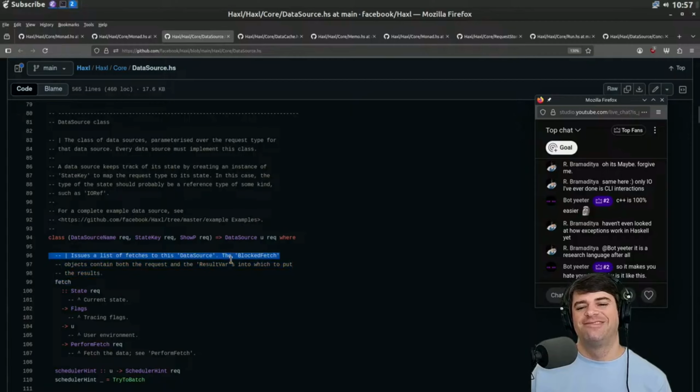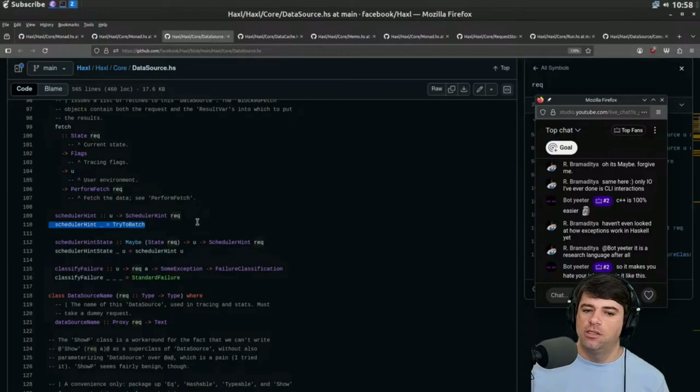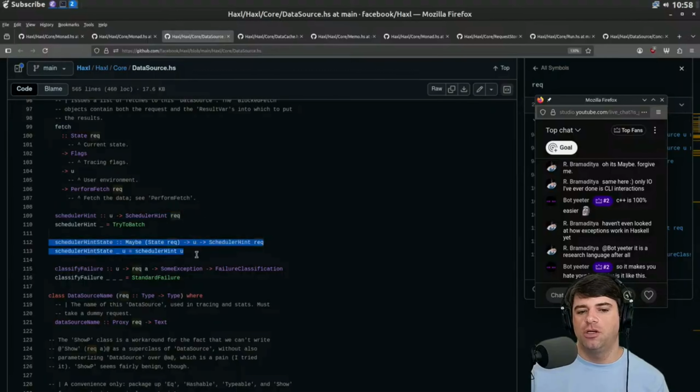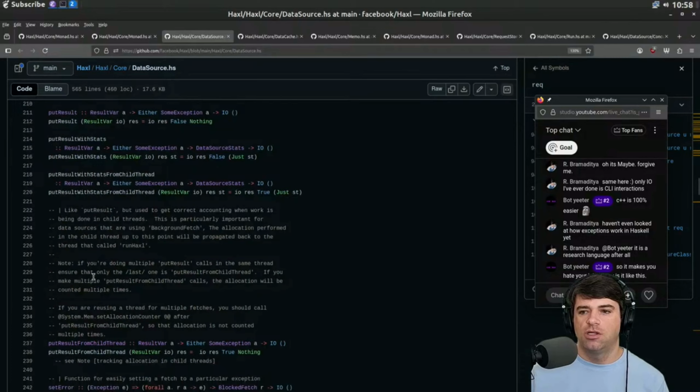I was thinking blocked earlier had to do with things you were not allowed to fetch, but I think this is blocked fetches in the sense that they haven't returned yet. They're blocked on some other request potentially. We've got state, flags, the user environment, and it's going to return a perform fetch of the request. See also perform fetch. You've got scheduler hint, which by default is try to batch. So I guess if you don't want to batch, you have to override it. You've got a scheduler hint, state, the data source name, etc.